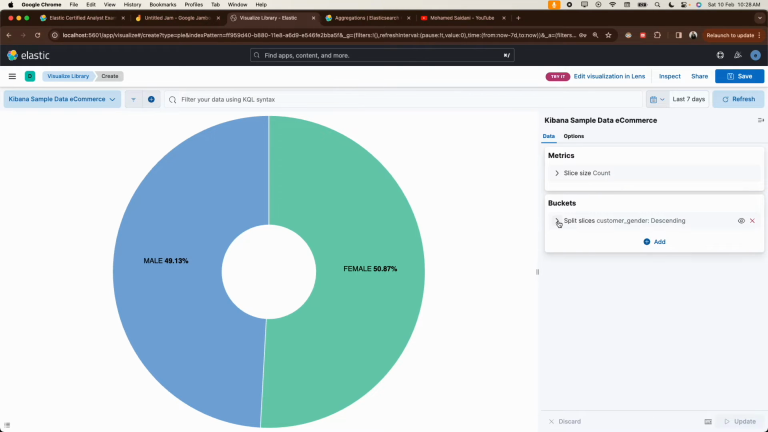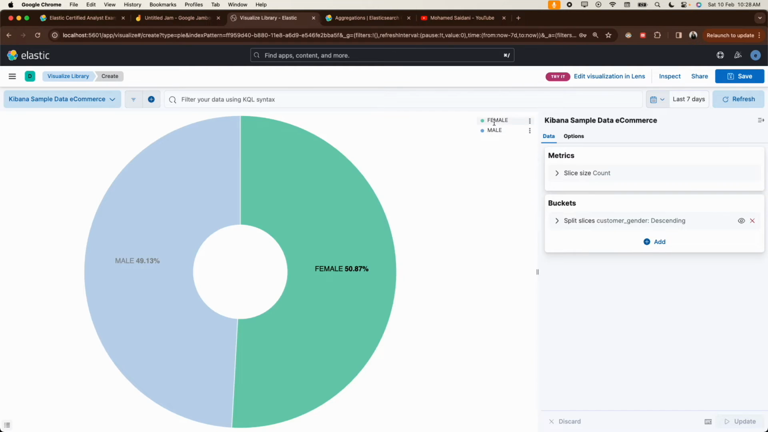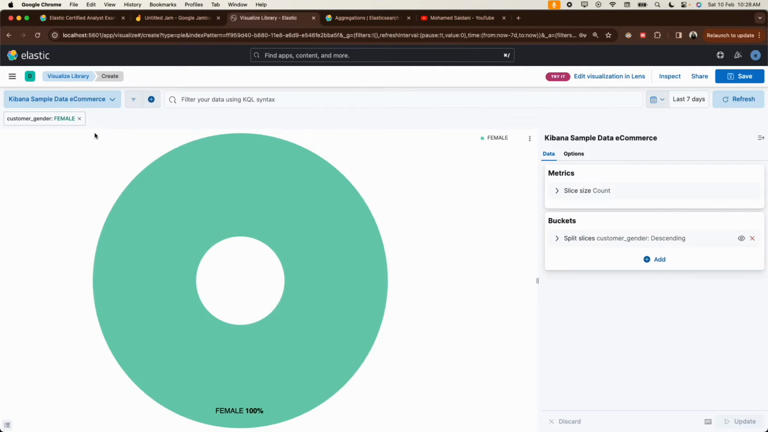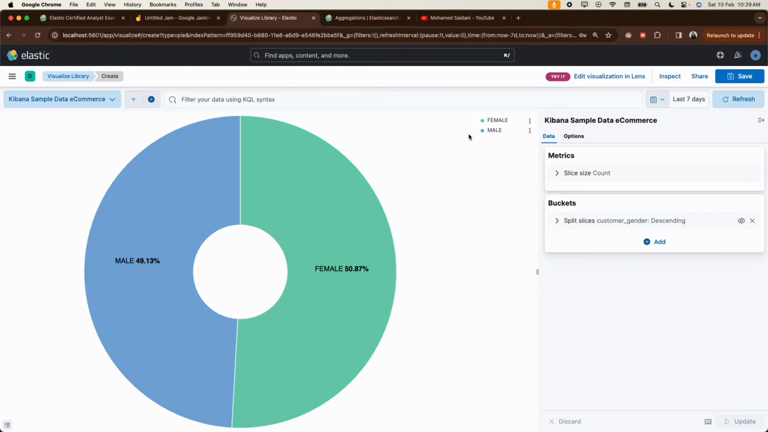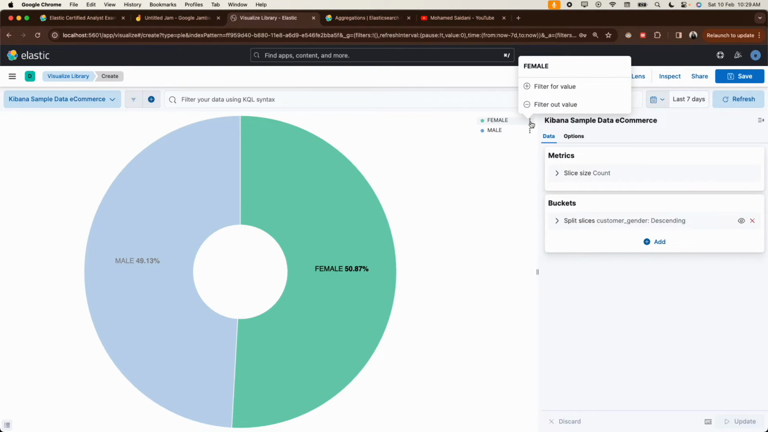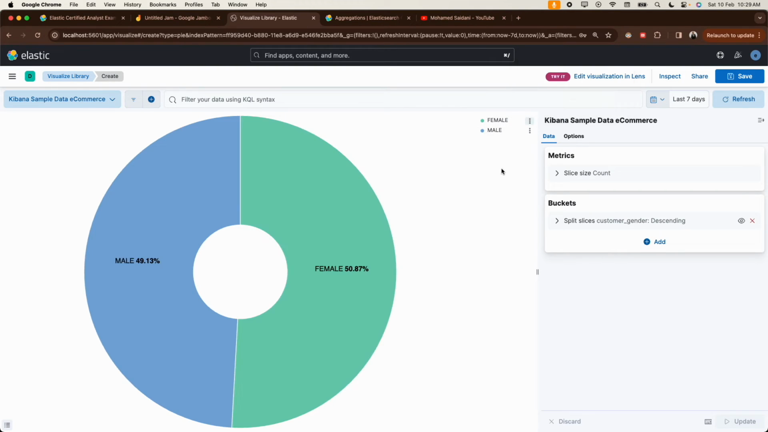If you see this, you can click and it will show you. And keep in mind that it's clickable. When you click, it will create a filter automatically based on the value that you choose. Here I choose female, it creates a filter. It's the same for male. Here I can even click on the three dots, or I can just click here to change the color of the gender, or whatever field I choose here.